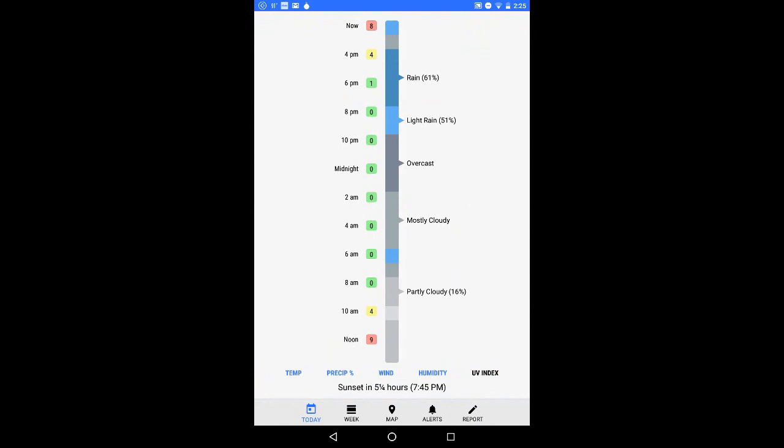So those are the two apps. One's called 1Weather, one's called Dark Sky, both available for Android and iPhone and other iDevices, like your iPad, things like that.